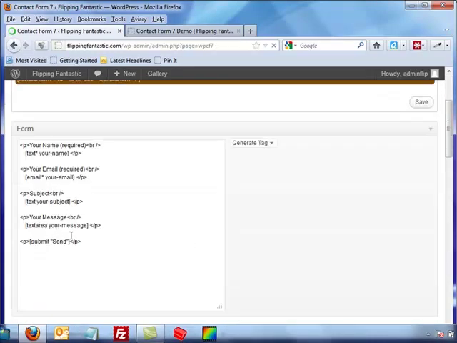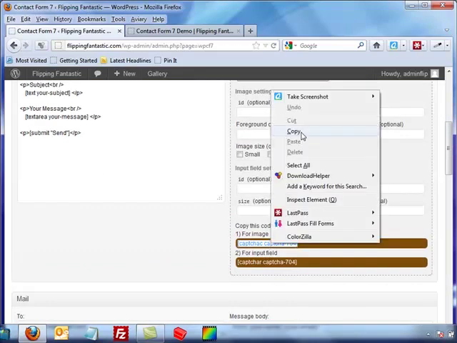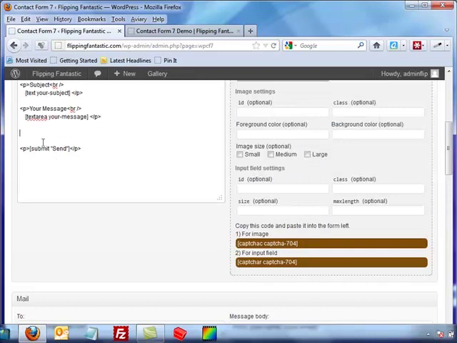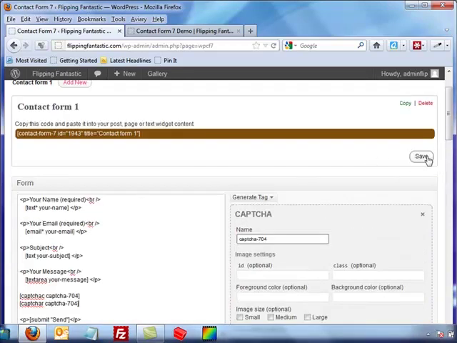Now, you see this? This is what we had before. I showed you this, generate tag. Now, the CAPTCHA button is working. Simply copy that, and you want to paste that above the submit button. There's 2 different fields that you want to capture, for image and for input field, right there. And I always double check to make sure the mail is correct. And now we click save.